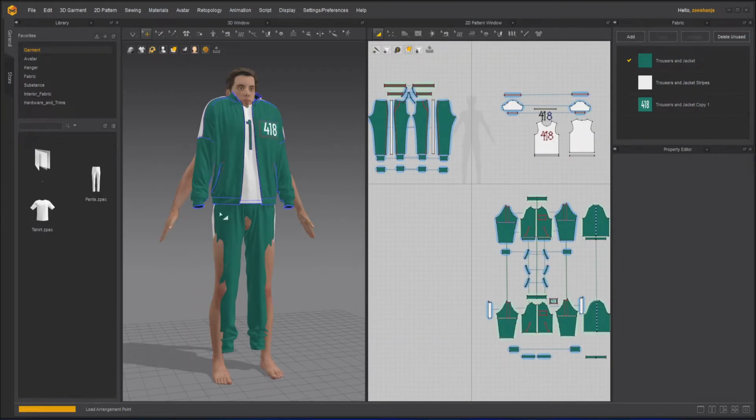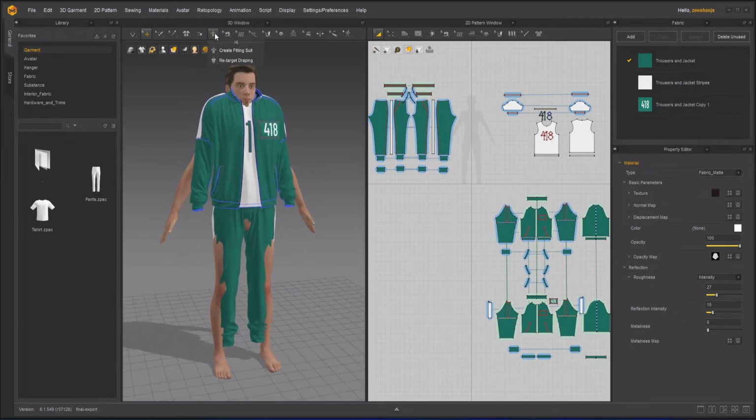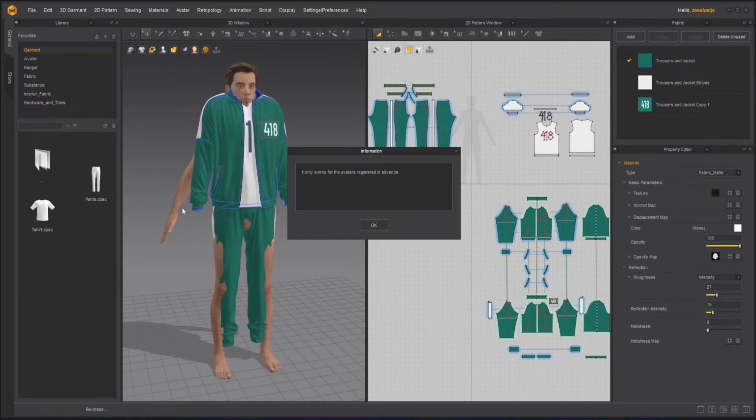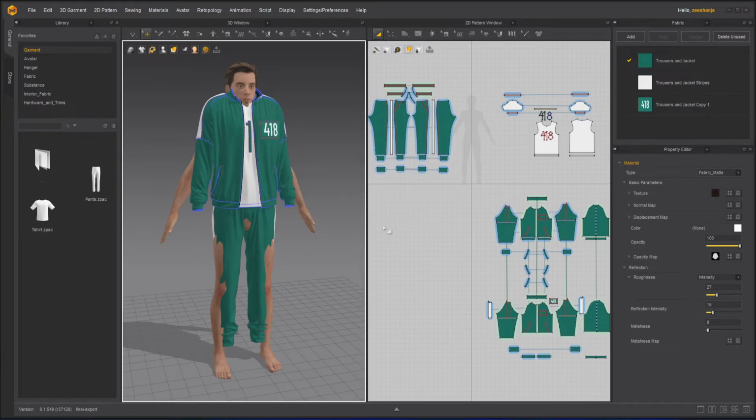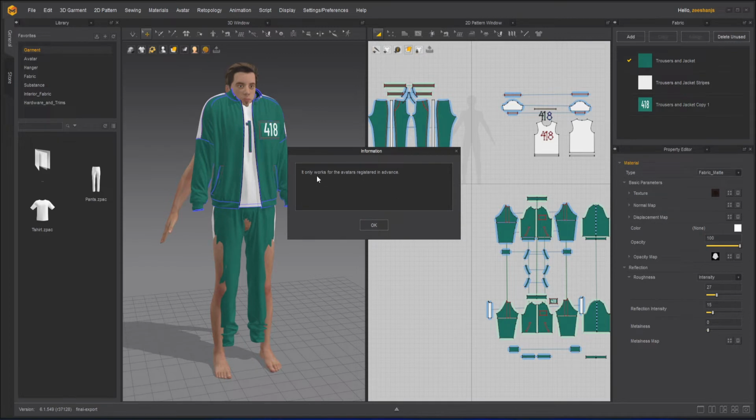And it is imported and you can see it is now loading the arrangement point, but this doesn't look quite right because the garment itself is at a different position and the avatar itself is at a different position. The height of the avatar is small. Now, in this case, you would want to go to the top option of the 3D window and use the retarget draping so it will arrange to your avatar. But it will give you an error that it only works for the avatar registered in advance. Similarly, if you do the same thing with the auto fitting, it will give you the same error.